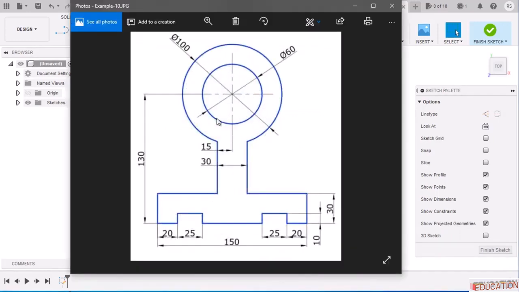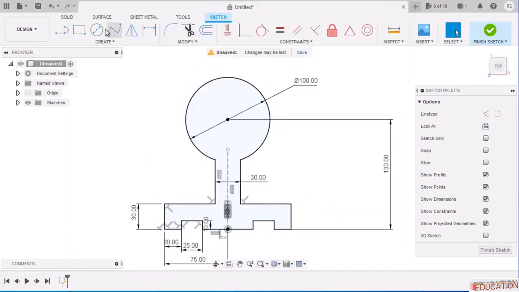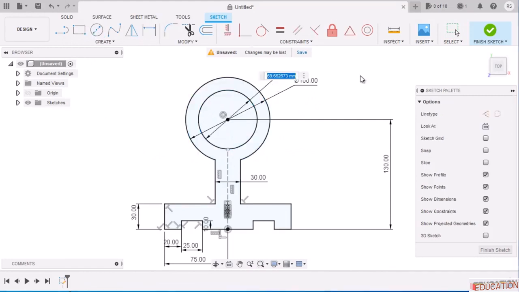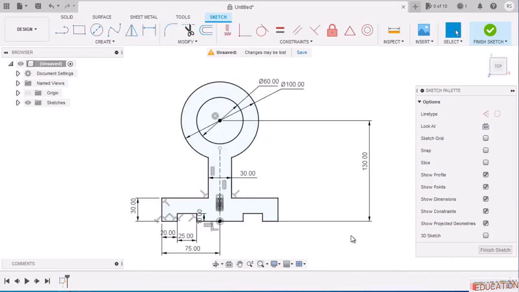Only the left out portion is this inner circle, which is of 60 diameter. So we just need to take a circle and we will create a circle at this center. Let us give the dimension. This is 60. And you can see we have created a fully constrained geometry of example 10.